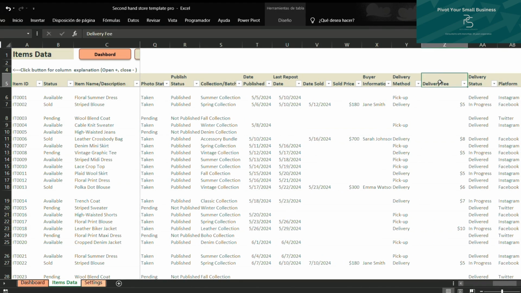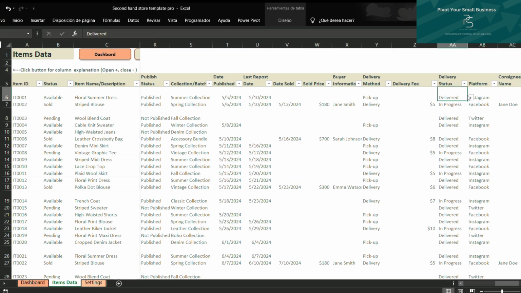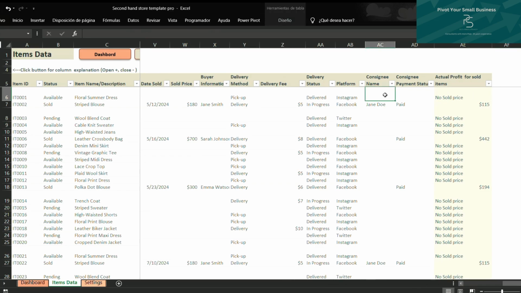The delivery fee is just if it's an additional cost for you. If not, don't put anything. The delivery status you can also choose if it's delivered or pending or in progress, if you're going to have control of that. Also, you can choose the platform you're using to publish that item. So if you have several platforms, don't worry, you can put in the settings one option that combines different platforms together. So you can have that covered like that.